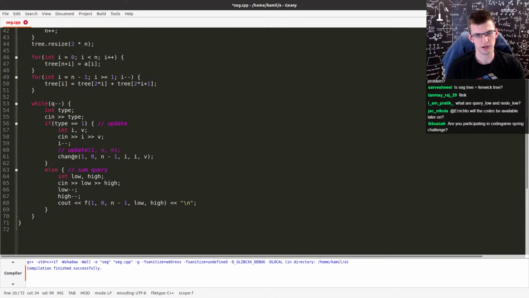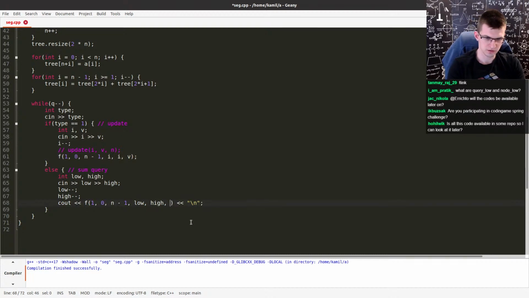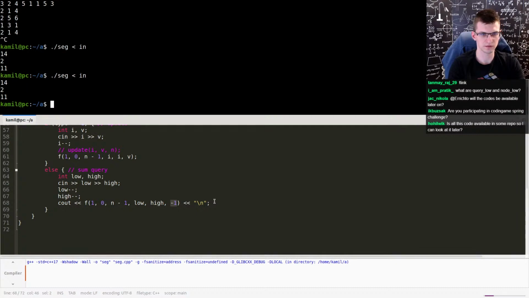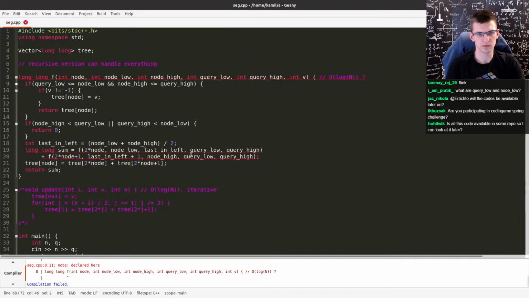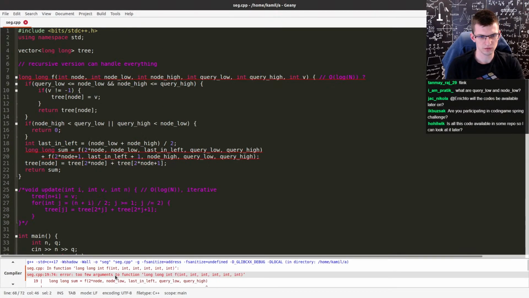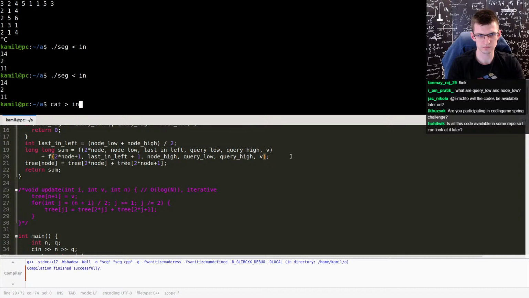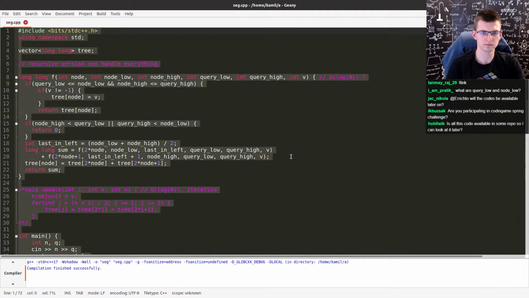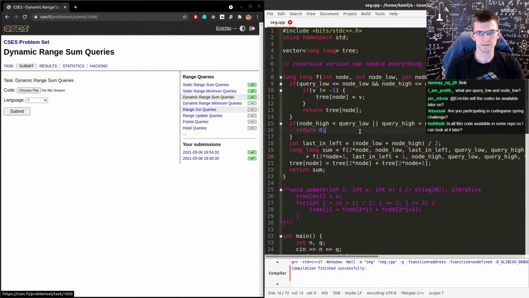Now, when you want a change, you just run this function f for those same arguments. And if you want the sum, the range sum, you just put -1 as the last argument. What's wrong? Too few arguments. I'm not passing v. Submit once more.